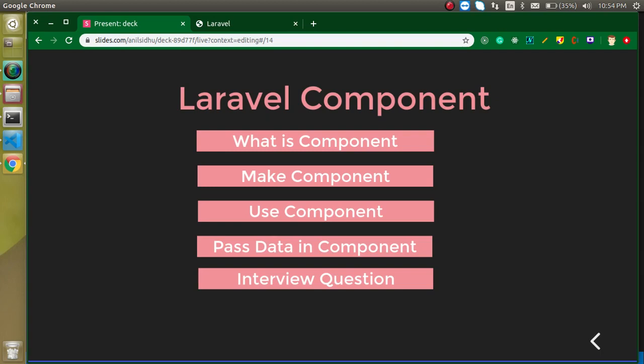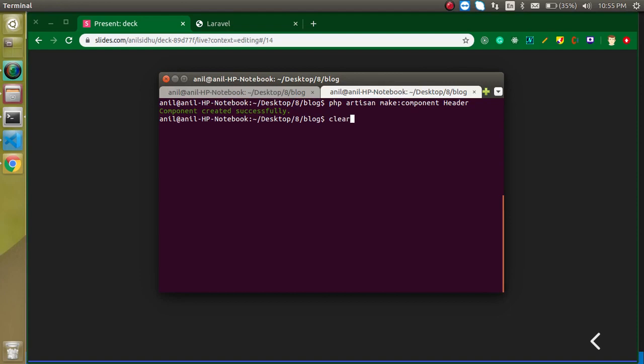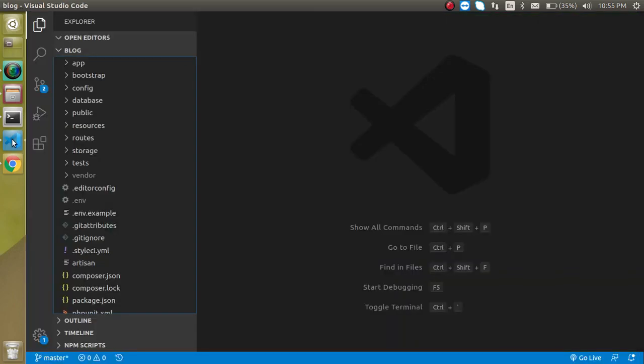So now let's see how we can use it. First of all, how we can make it. For that, I am just going to take you to the command line and write here php artisan make:component and the component name. Let's say my component name is Header, and just hit enter here. So now you can see that our header is created, and you can see that every component has two files.